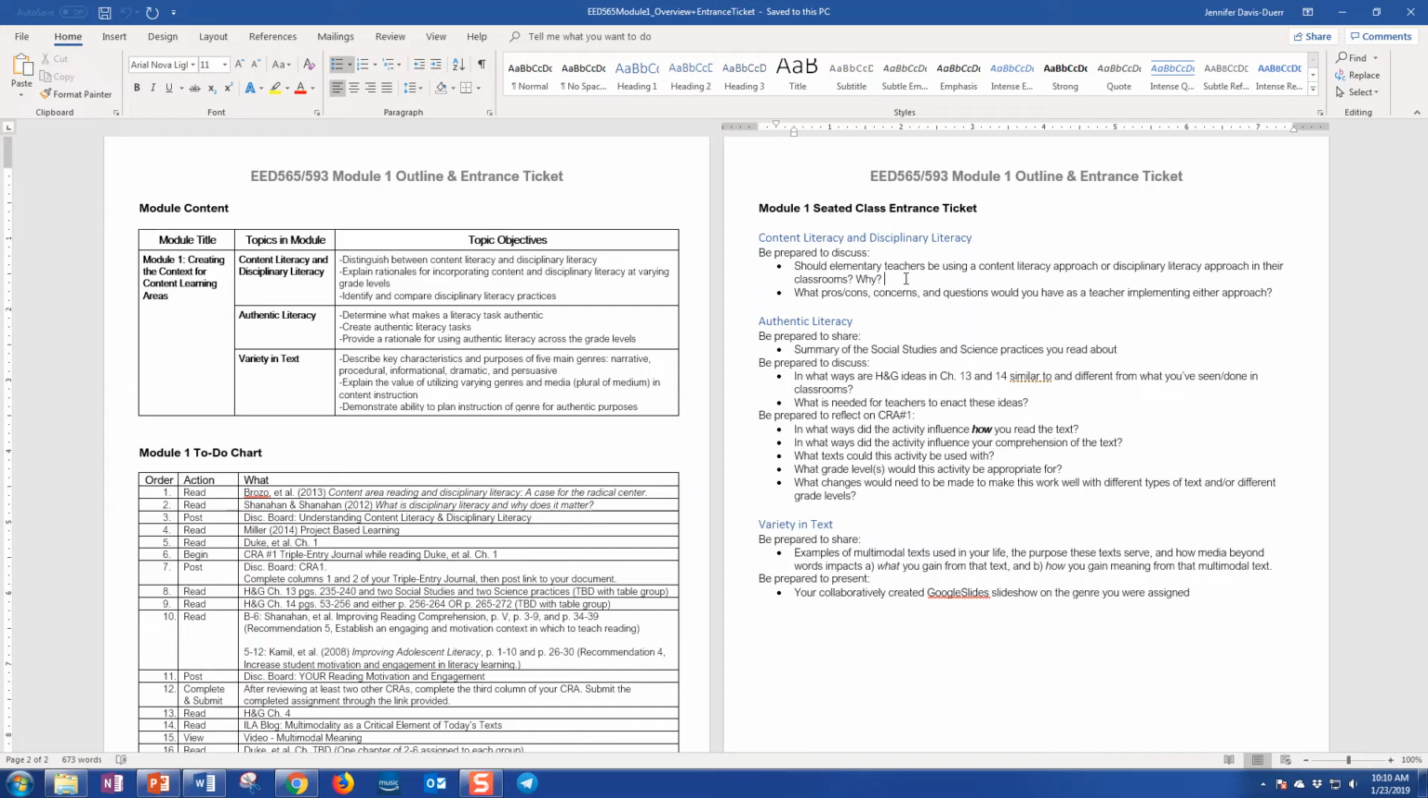Okay, so that you're ready to talk about this when we come to class. And that goes for any of these things where it says be prepared to discuss. I'm expecting that you'll jot down some notes, or be prepared to reflect. Same thing, that you'll type some notes into here.